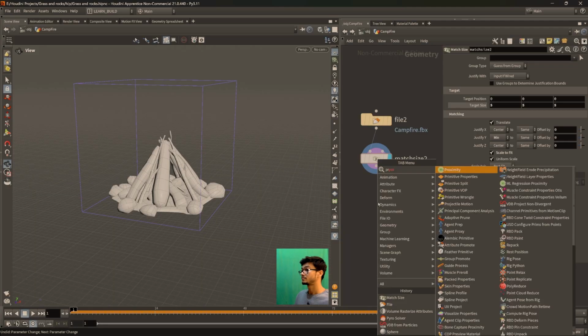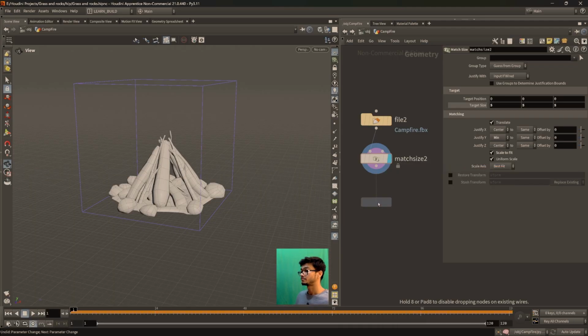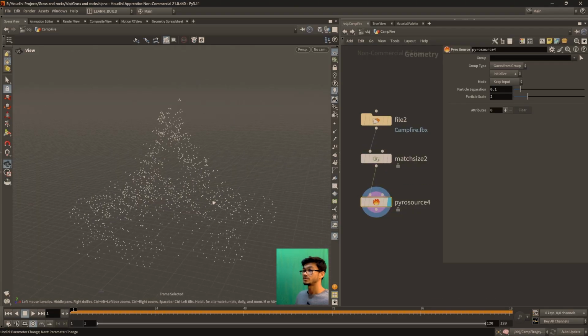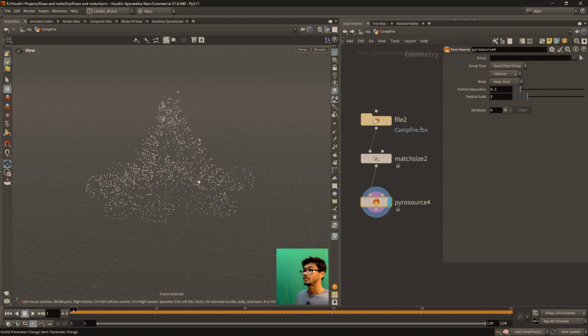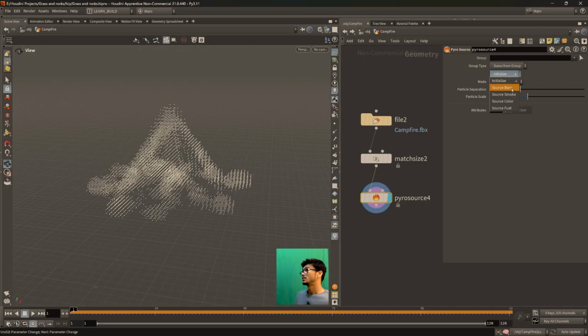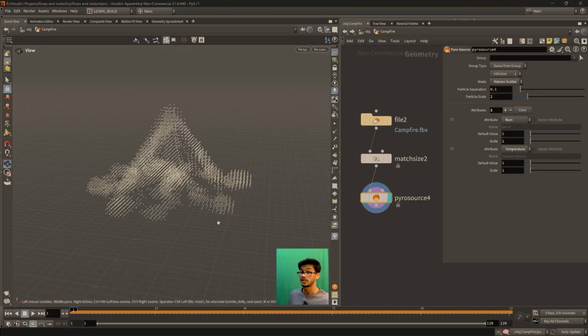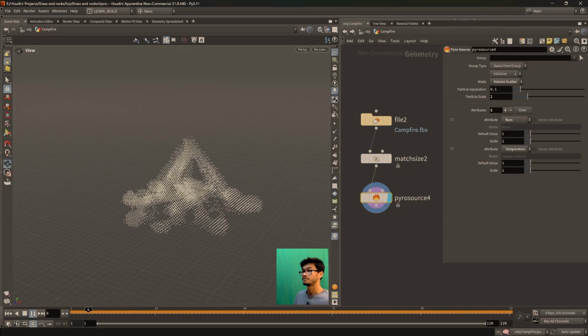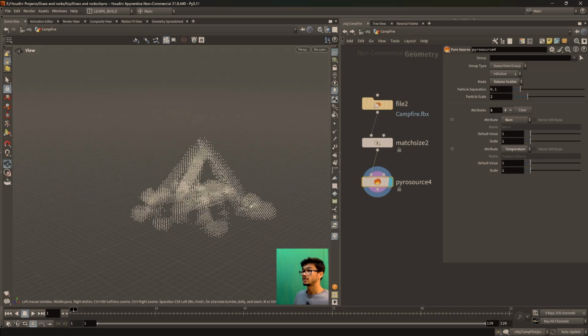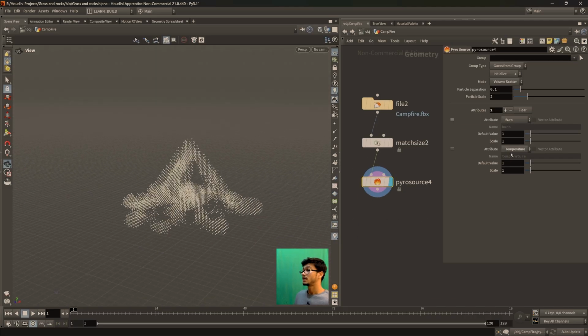Let's create our Pyro Source. I have this Pyro Source, and here it is doing the same. It is creating these particles onto our object. I want to say volume scatter and source burn. I only want burn and temperature. Burn to see the fire and temperature to have the buoyancy. We will see nothing because nothing is happening here. We just have our points, and here we have the temperature and burn attributes, volume attributes.